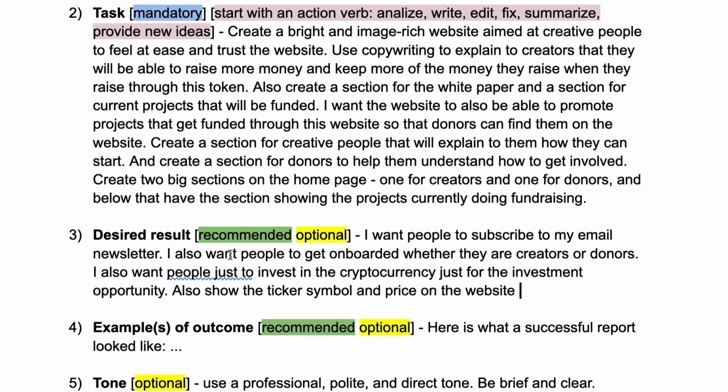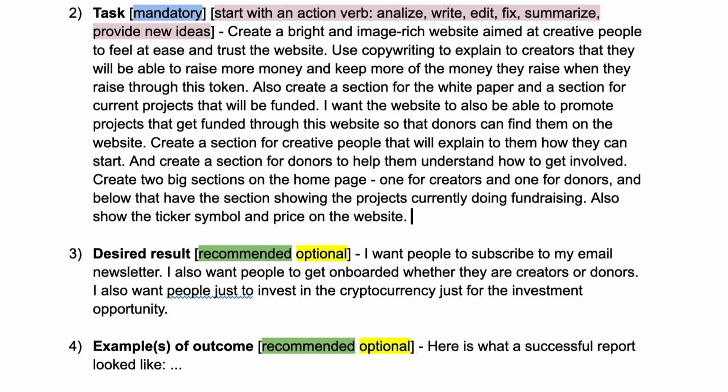Now, desired result. Some of the desired result will overlap a little bit with the task. So here's an example. I want people to subscribe to my email newsletters. I want people to get onboarded whether they're creators or donors. I also want people just to invest in the cryptocurrency for the investment opportunity and show the ticker symbol and the price on the website. I can probably just put that last sentence into the task because those are kind of the features.